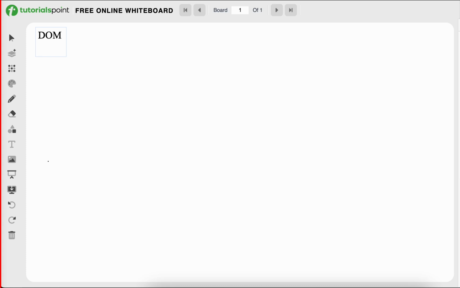The first thing we need to add is Document Object Model. It represents an HTML document as a tree, a tree of objects.